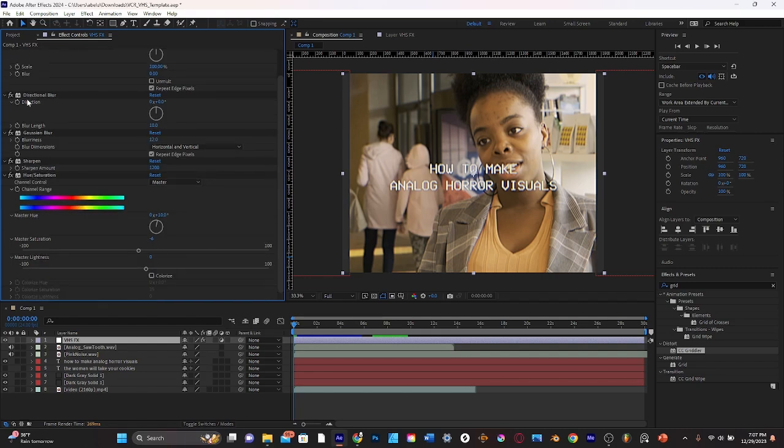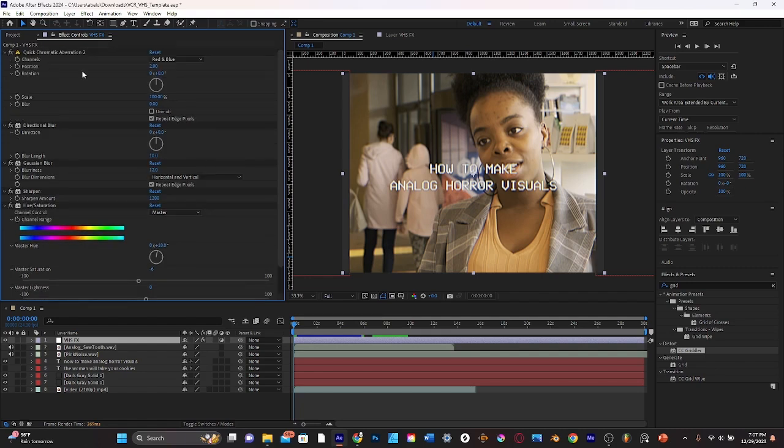There's a couple of different effects that you want to apply to this adjustment layer. The first effect that I would recommend is the only third-party plugin that you really need for this type of tutorial. It's not really necessary, but it helps give it more of that authentic look. It's a plugin called Quick Chromatic Aberration 2. It's a free download, and there are tutorials on where to put it in your plugins folder. Basically, once you get this plugin installed, you want to add it onto your adjustment layer.